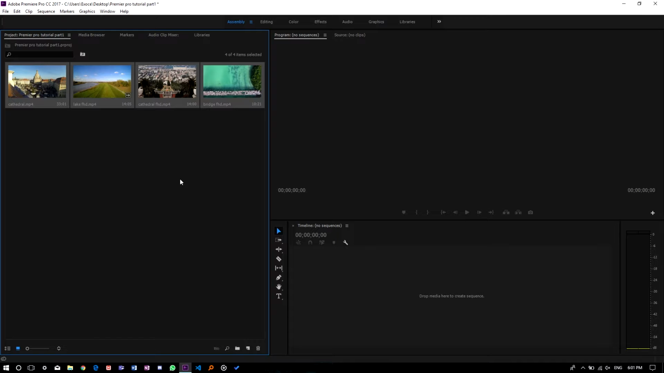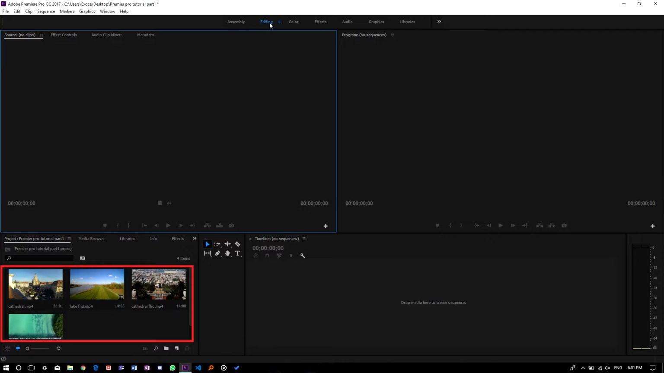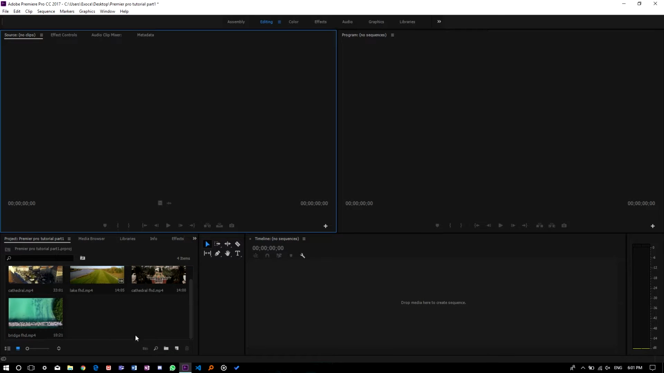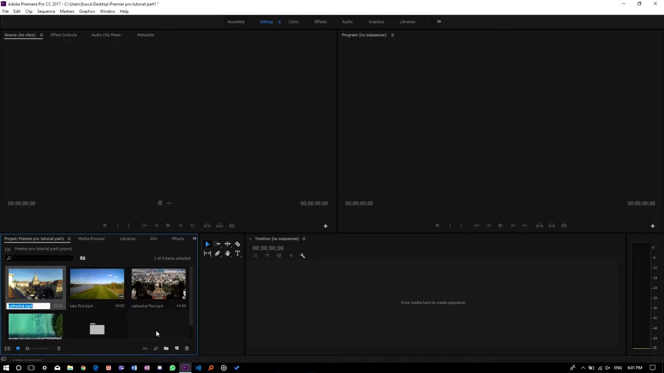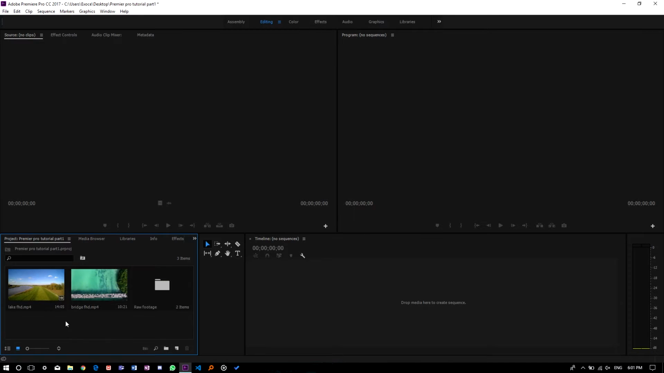Now let's head back in the editing timeline. Now a quick way to import media in the editing workplace is to double click in this box, as it is basically a similar version of the same box in the assembly workplace. I'm going to create a folder, or bin as it's called in Premiere, by clicking on this folder icon. And I'm going to name it raw footage. Then I'm just going to drag and drop my footage into that folder.